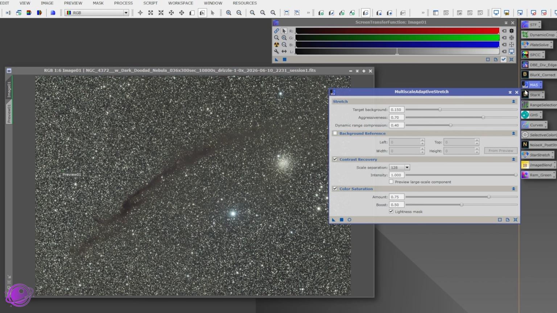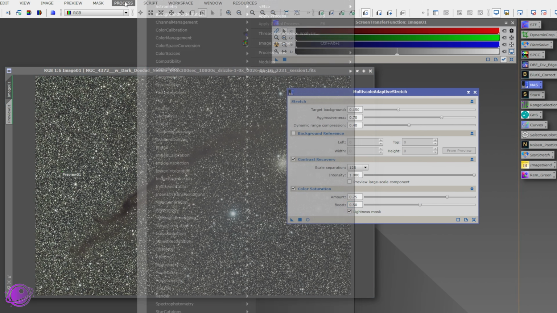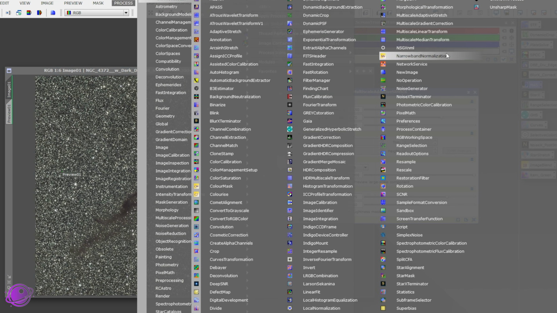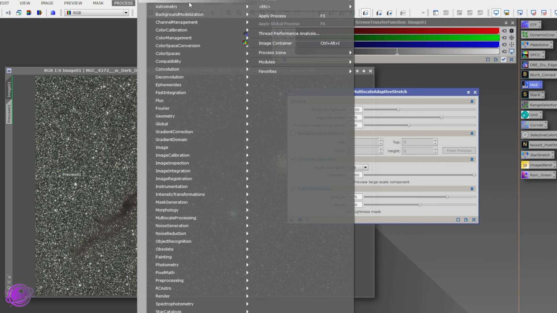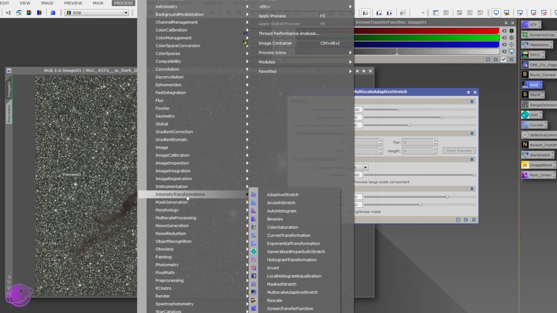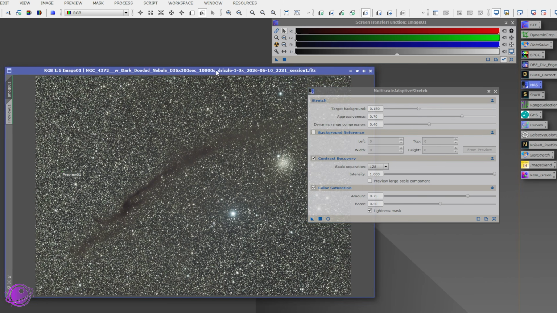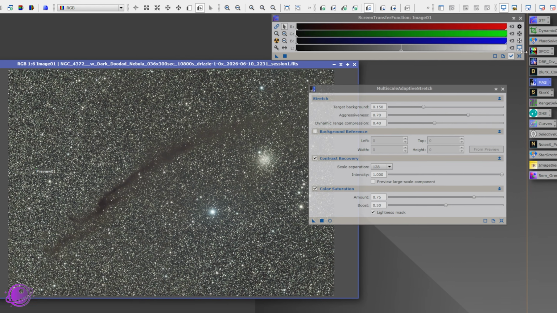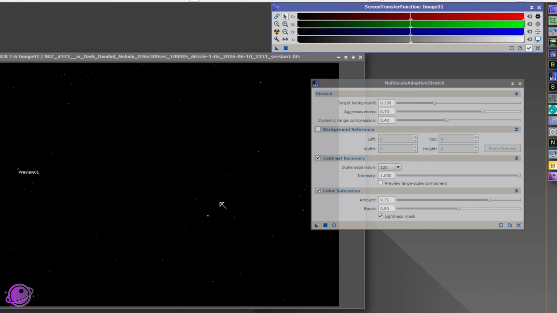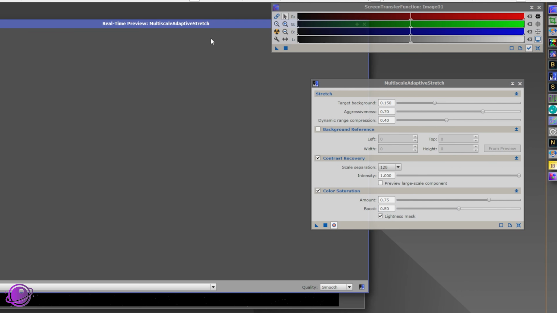To open MAS, you can double click on it, or go to Processes, All Processes, Multi-Scale Adaptive Stretch. It is also available under Processes, Intensity Transformations, Multi-Scale Adaptive Stretch. Before we do anything, I want to make sure I click on my image here and then reset it so that it's black. Otherwise, when you do a preview, it's just going to be completely white. So we're going to click on the little circle button to do a preview.